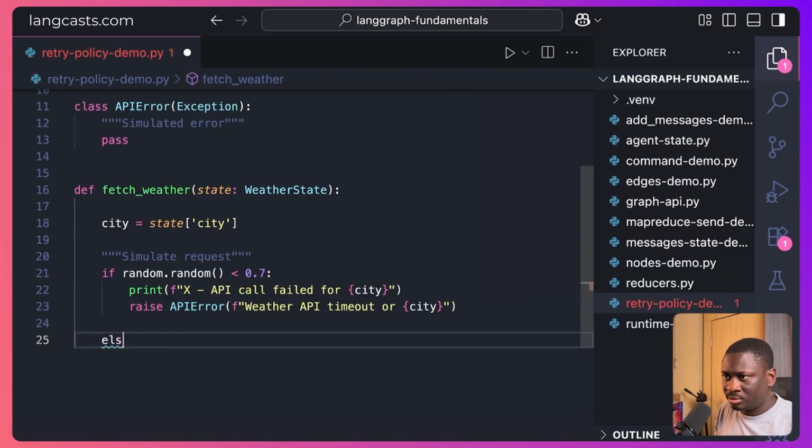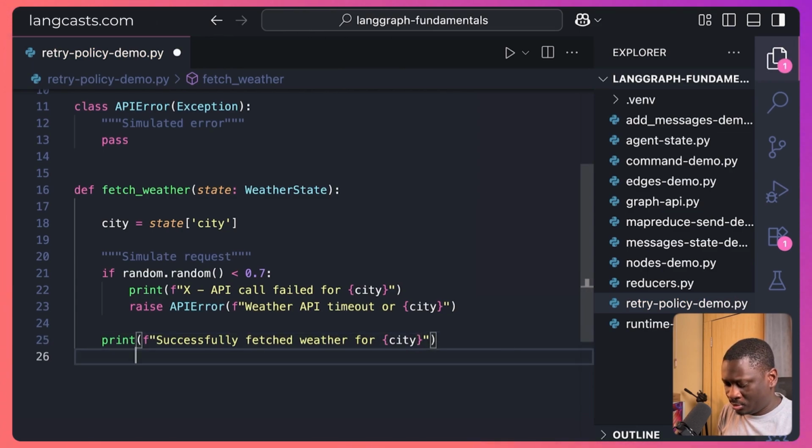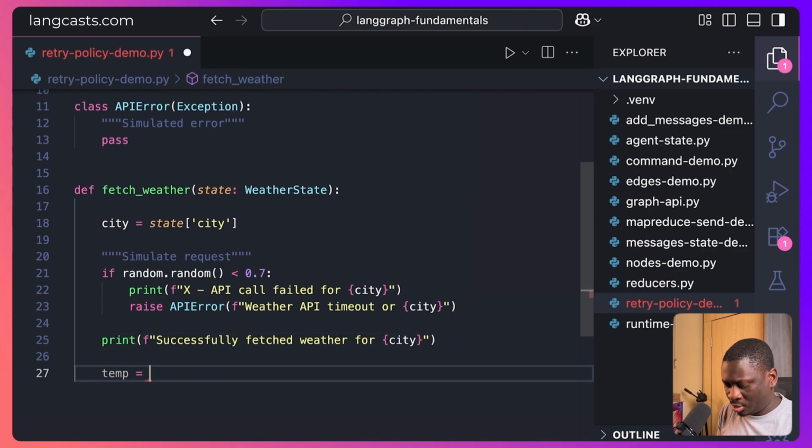Now let's undo the success situation. I don't need to put an else. Let's just undo the success here. I'm going to say print, and here I'm going to say successfully fetched weather for city. Then we'll just get a mock temperature, say random.uniform. So we can pick within this range, inclusive of the numbers. Put one here.